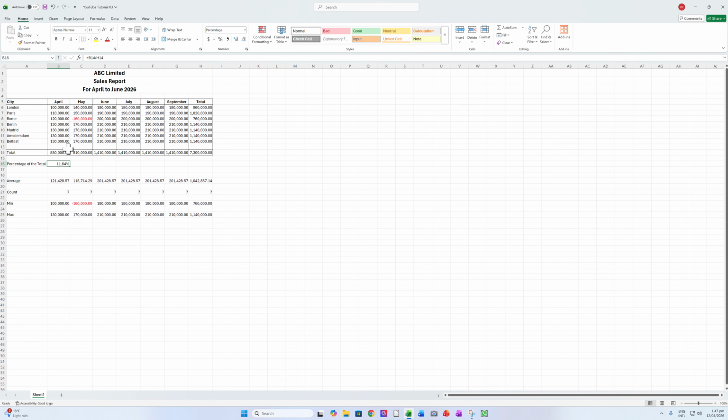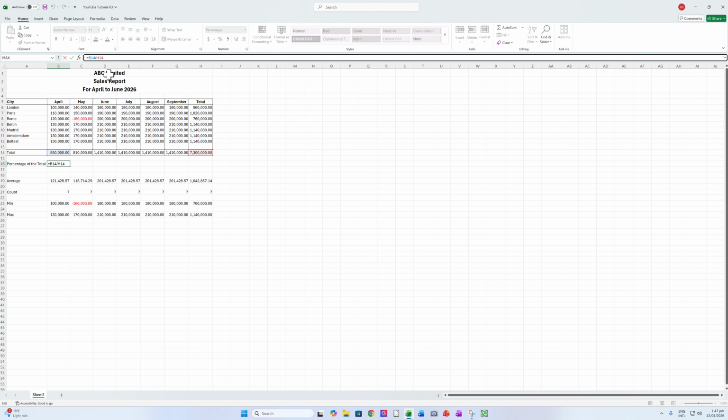If that didn't work, my keyboard is not what I thought it was. I'll do it the manual way. I'm going to put a $ in front of the H. That means that the H is now pegged. That's pegging the column. You can peg the row, you can peg the column, you can peg both of them. I'm just going to peg the H.